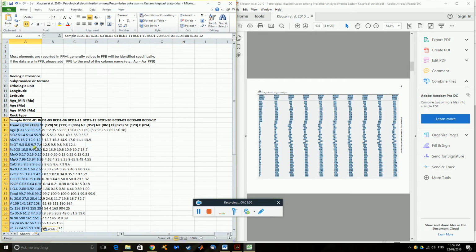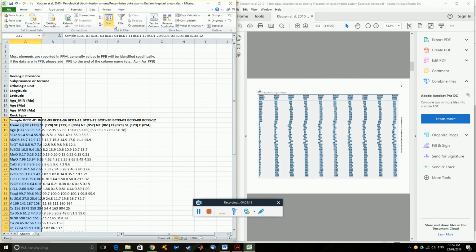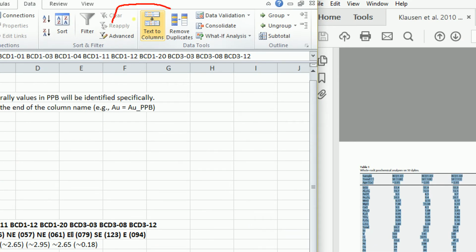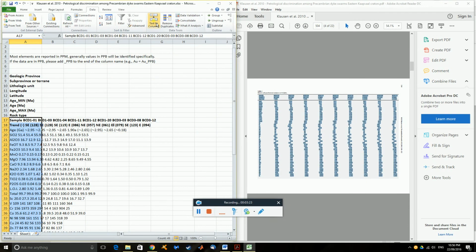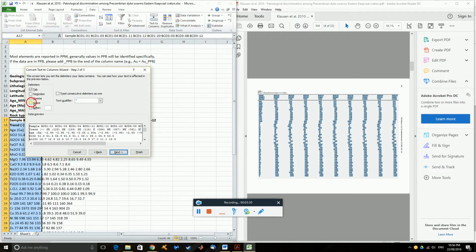It's all gone into a single column. Now this is okay, we can deal with this. So leave everything selected like so. You want to go to the data tab in the top here. So you want to go to data, and then you want to go to text to columns. So you click that, make sure the delimited button is pushed, hit next, tick the space option, and then hit finish.